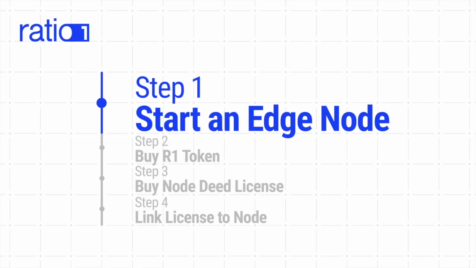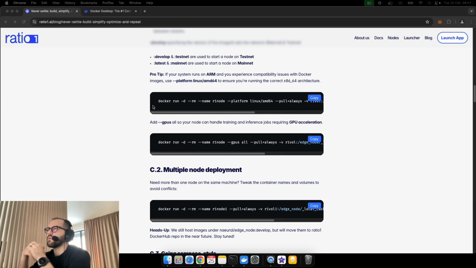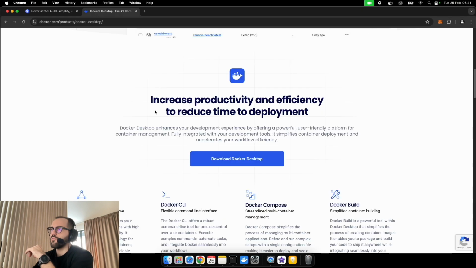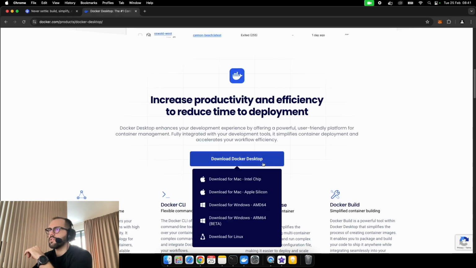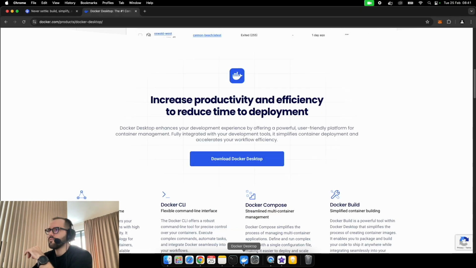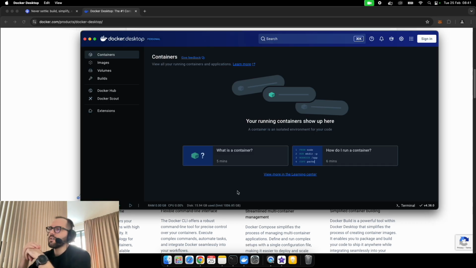Let's get started. Step 1. Start an edge node. We have a full blog on Ratio1 edge node running methods, and I'm going to link it in the description below. For this tutorial I'm going to present just one of the methods. You just need to download and install Docker Desktop on your machine and to run one command in your terminal to start the node. Go to the Docker website, download the right version of Docker Desktop for your architecture, install it and run it. I have to mention, Docker has to always be running when you run a node.